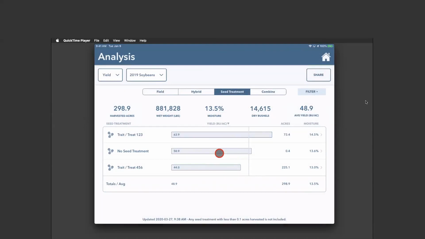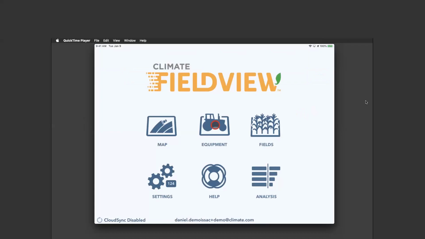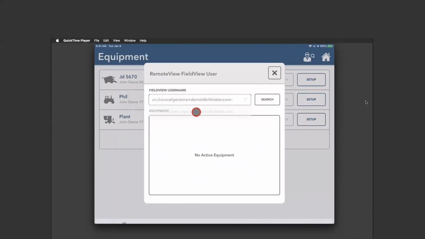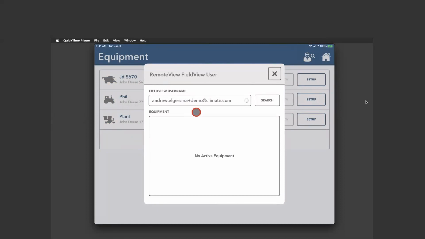The last thing I want to show you quickly here is on the equipment side. If we click on equipment, we have what we call remote view, this little guy with the spyglass. The remote view allows me to look at other farmers' equipment if they allow me to do so. For example, Andrew here happens to have his combine out in the field, and I want to see the screen. I might want to see what the moisture is on that field so I can adjust the grain dryer, maybe the speed or the heat.